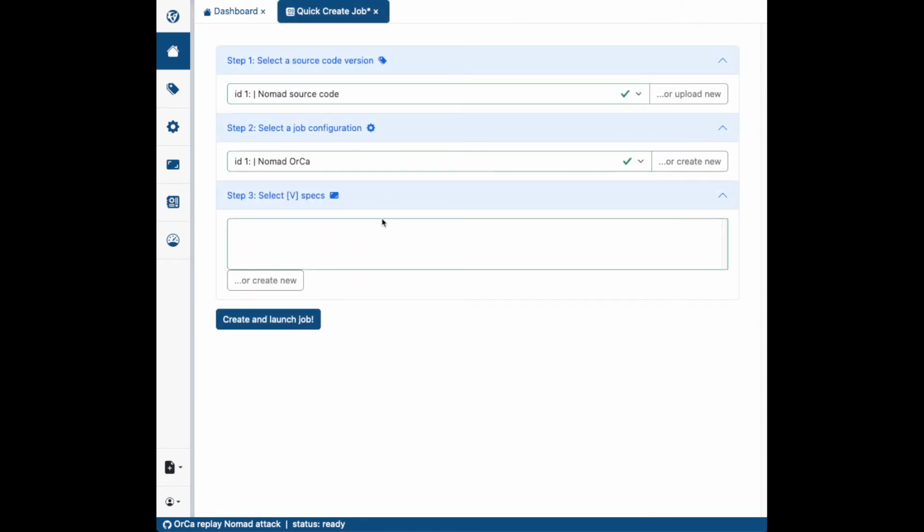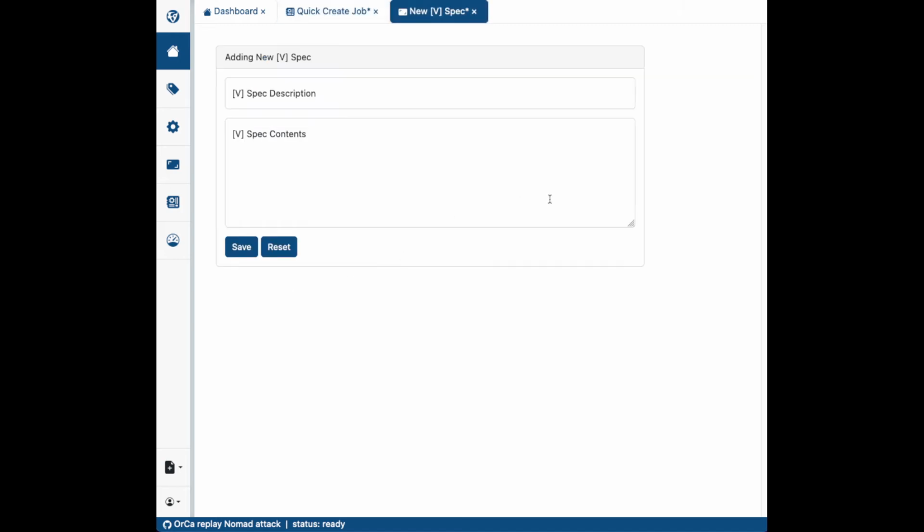And then lastly, I need to guide the Orca fuzzer by providing formal specifications that are written in Veridise's V specification language. Orca works by searching for a sequence of method calls that will lead to the specification being violated. So to replay the Nomad attack, we need to ask, is it possible to process a message without anyone confirming a message? So here's how we're going to formally specify this question.